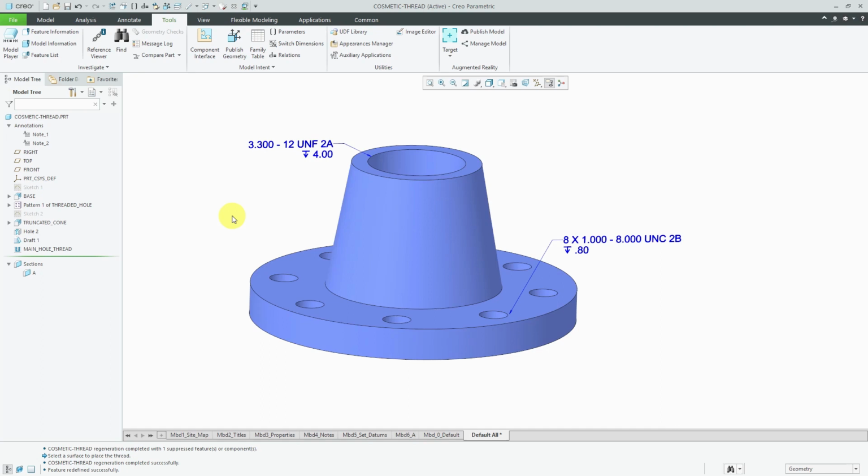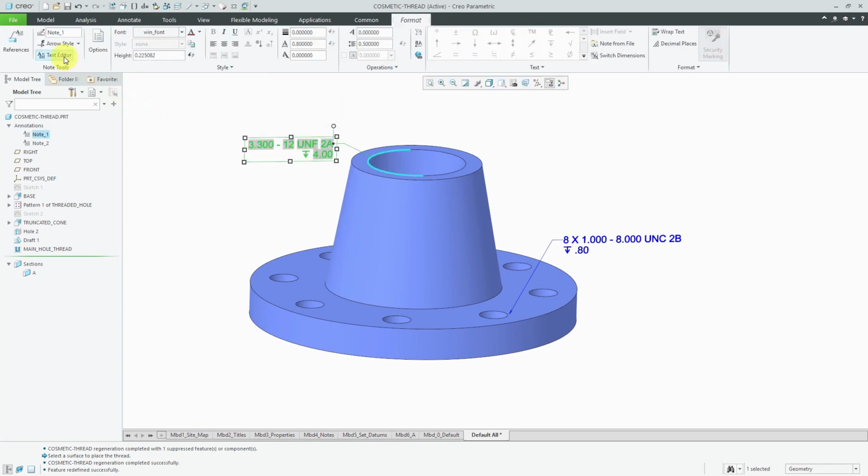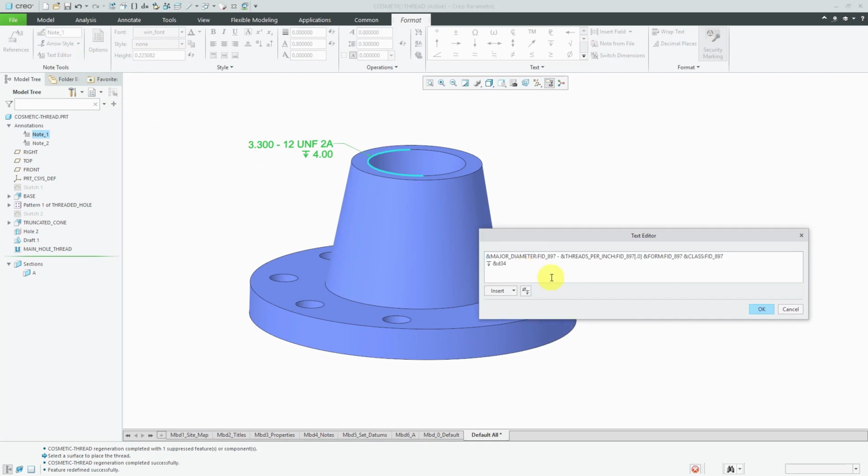So to do that, I'm going to use relations in the model. And I have a couple of 3D notes in here just to show you what these different features are. If I click on and go to the text editor, these notes were created just by using the parameter from the cosmetic thread, followed by a colon and then FID and the underscore followed by the feature ID. So FID is short for feature ID.